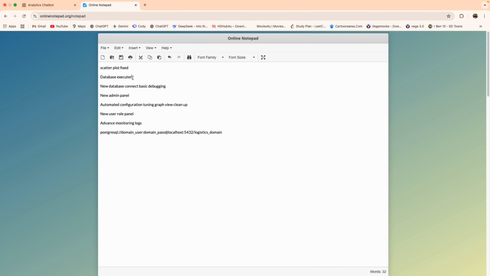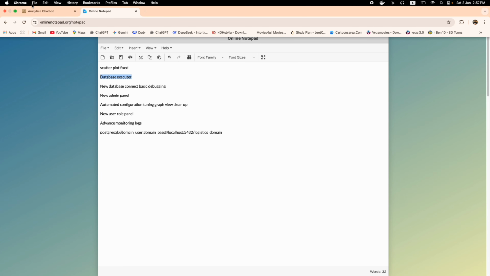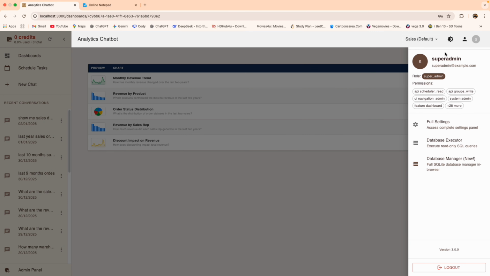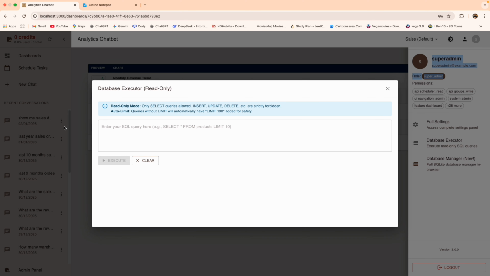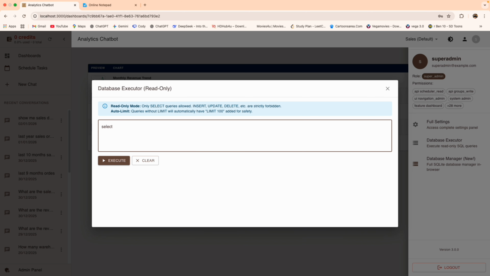The next is I have added a database executor. So what is this database executor? If you go to the app, to the super admin, sorry, the profile and settings section, there is a database executor. So what does this database executor do? You can directly check something in your app. You can just query select star.